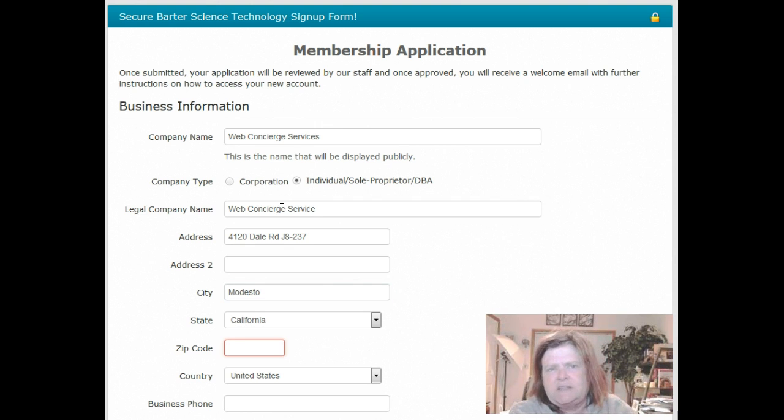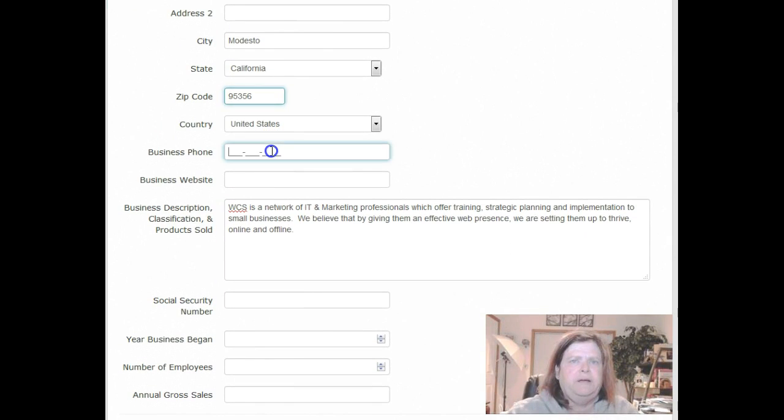I think it actually says select when you first do it, but I'm obviously reusing this form, so I just deleted everything, but I couldn't delete the California. Anyway, 95356 is my zip code. I'm going to put my business phone number, which is this, and the website, which is that, as soon as I finish typing it.